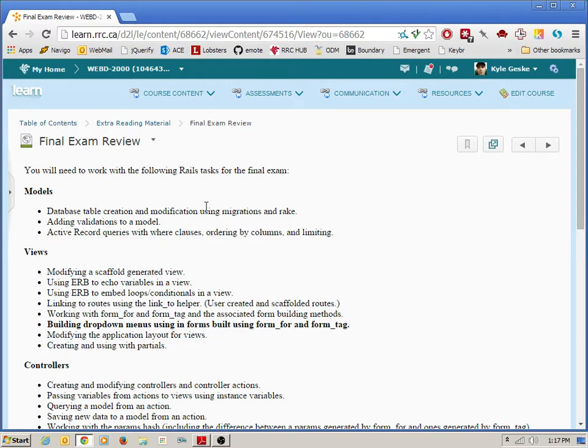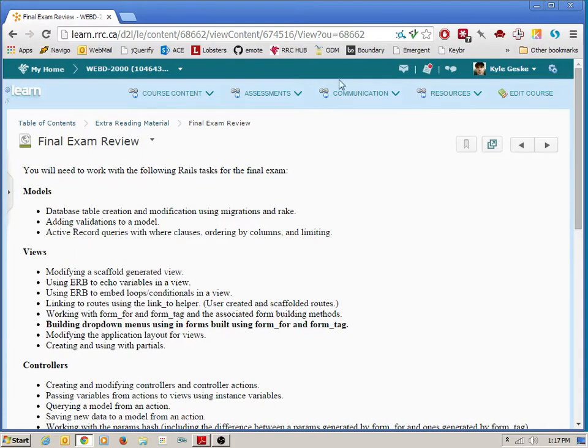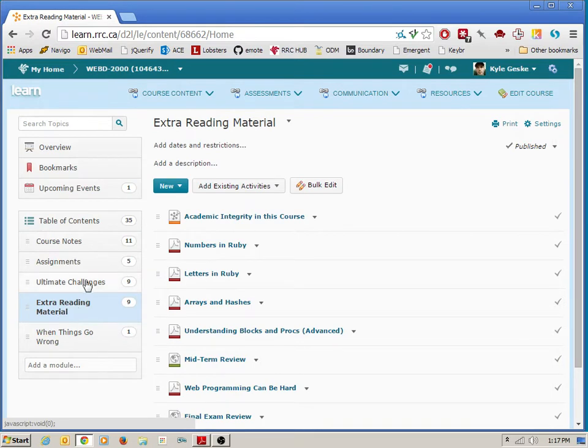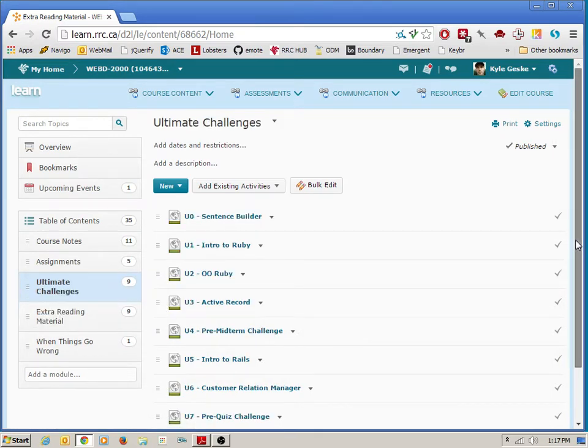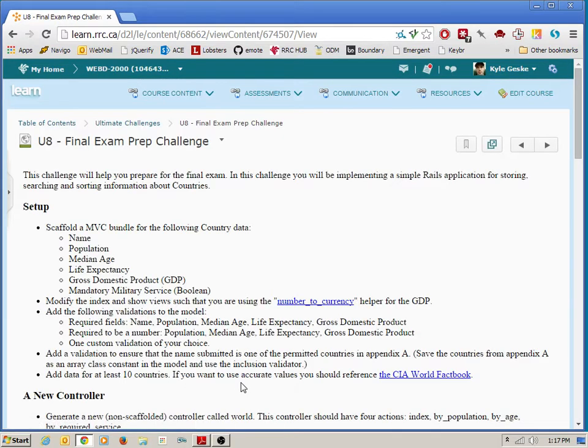The other way to study for this is not just looking at this point form list, but I've also prepared a practice exam. If you go to the ultimate challenges area, just like there was a pre-midterm challenge and a pre-quiz challenge, there's also a final exam prep challenge. And like those midterm and pre-quiz ones, it's not a challenge that you have to submit. So this is not homework. There's no Dropbox for it. It's just to give you an idea of what the exam might feel like.